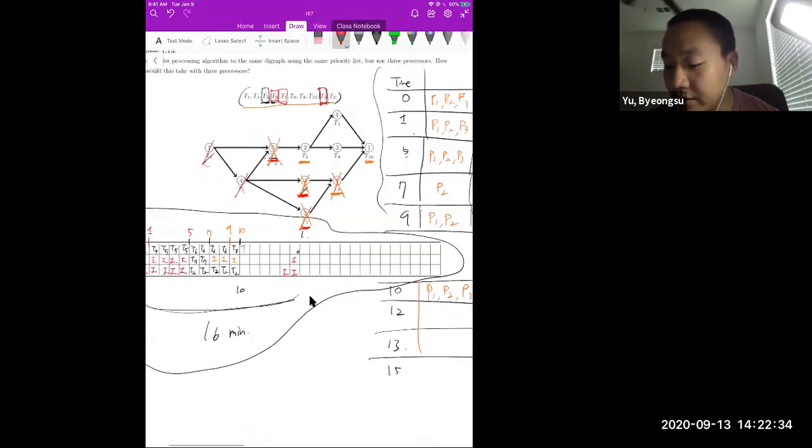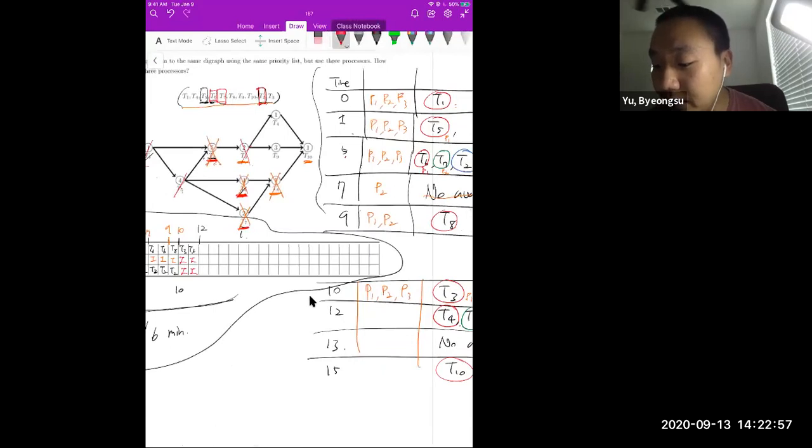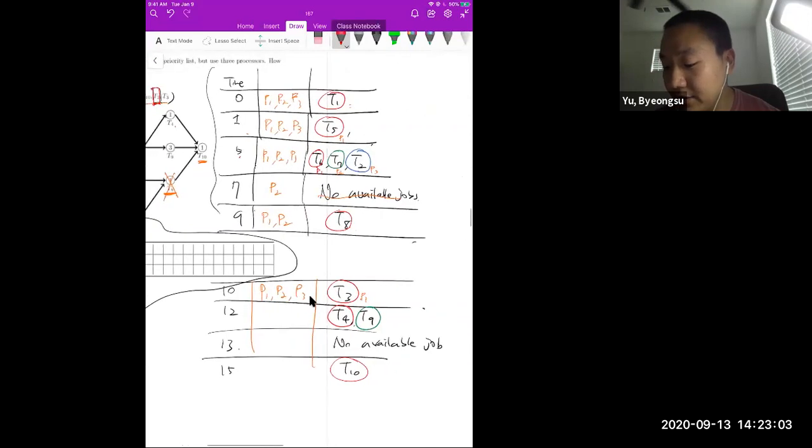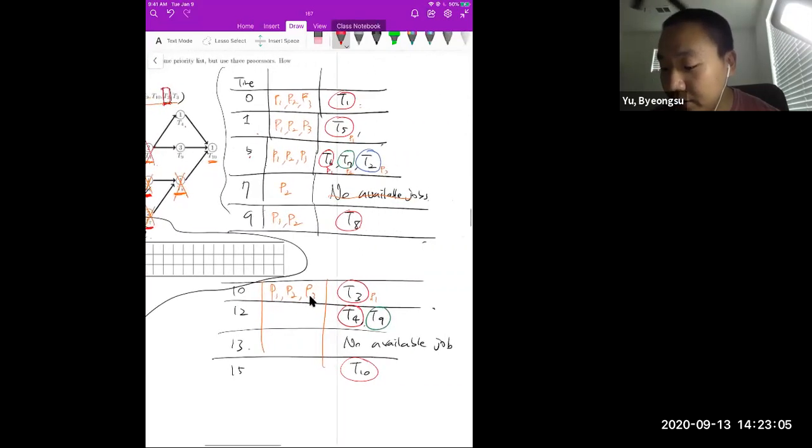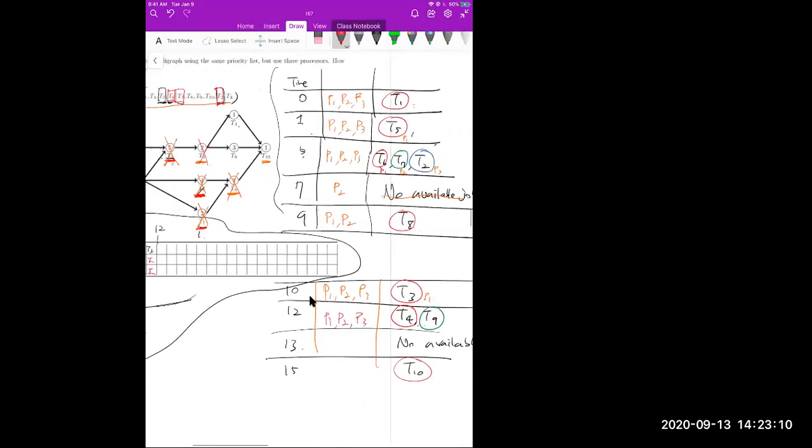Then, I need to change it to color. And then make the other ones idle, but T3 takes only 2 minutes. So make the other ones idle. Then after 2 minutes, now T3 was also done. And the next ready jobs are T4 and T9. So at this point, again, all three processors are ready, and T4 and T9 are ready.